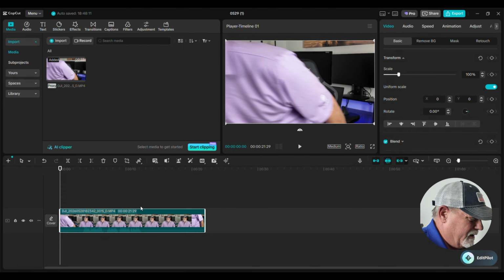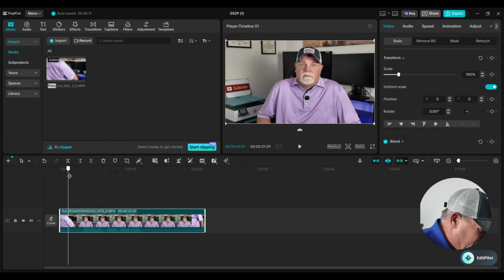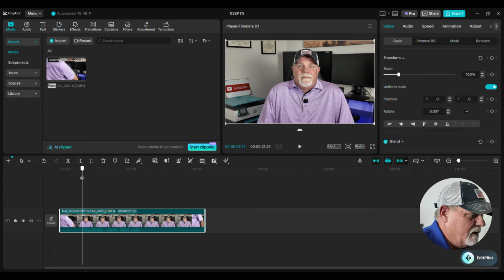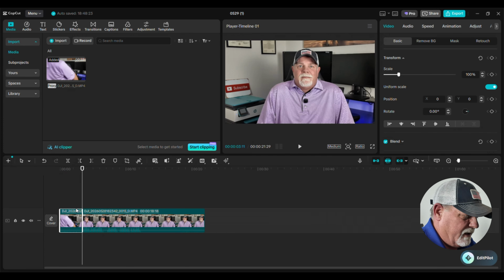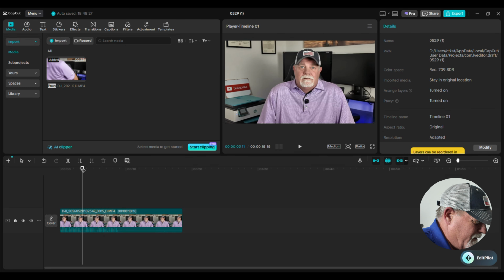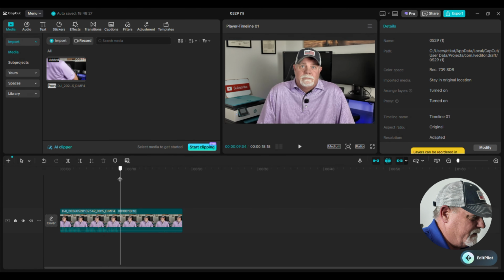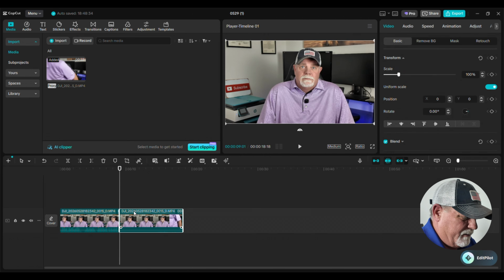I'm going to chop it up a little bit and chop off the beginning, before I start talking. So we'll add a cut here, click on the part we want to cut off, and hit delete. We'll move over to the end here where I stopped talking, and we'll add another cut here and cut off that portion.